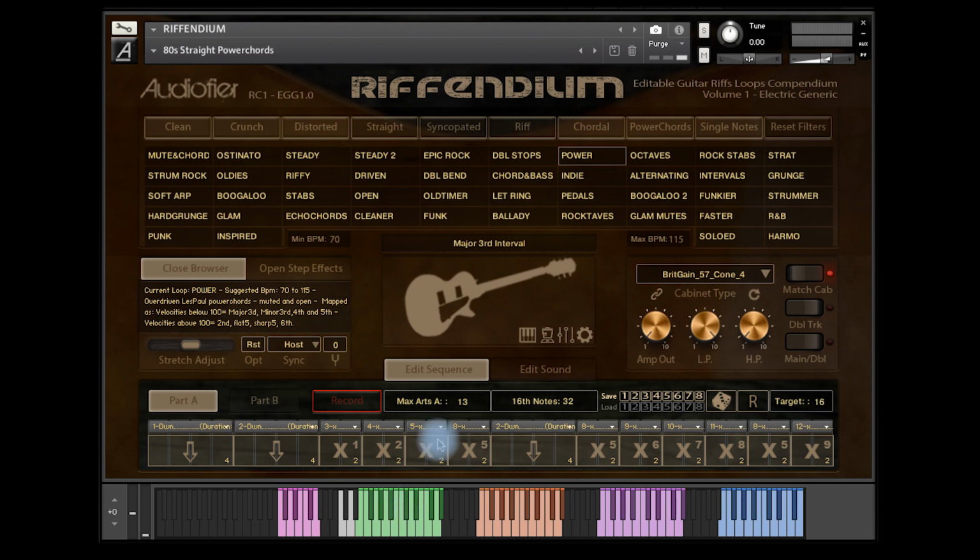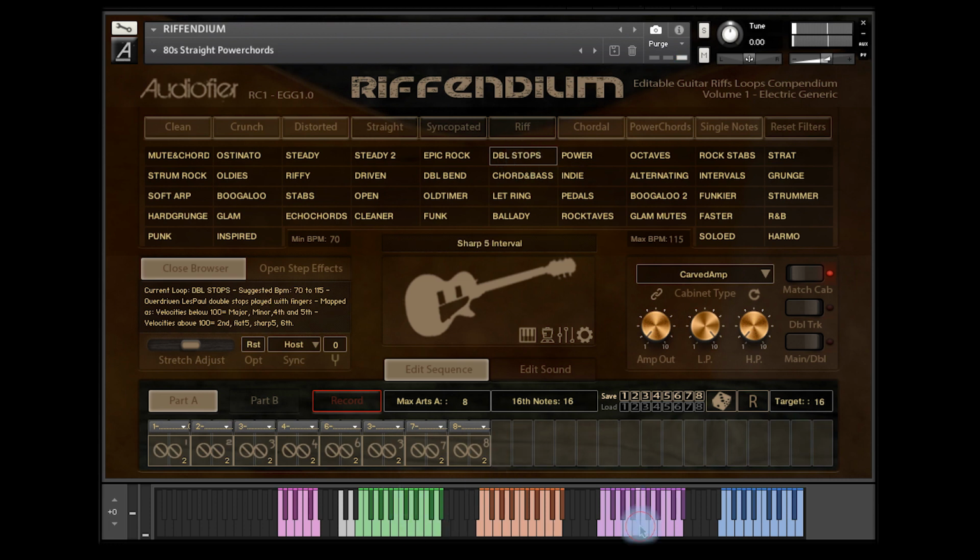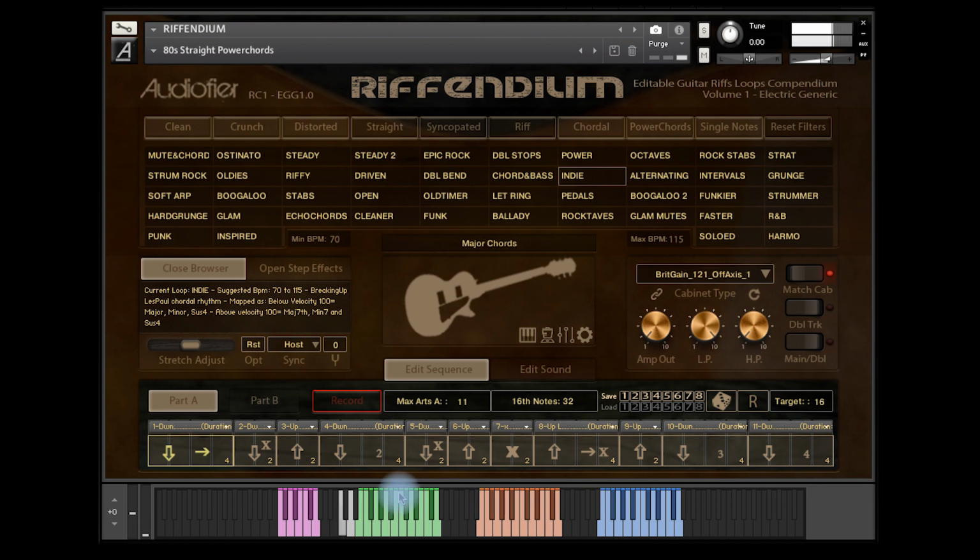and you have this available also in other loop presets like double stops. And you can see you have basically the same intervals, but of course the sound is different. And in a few more, you have major chords, major 7th, minor, minor 7th, and sus4 chords on the blue area.